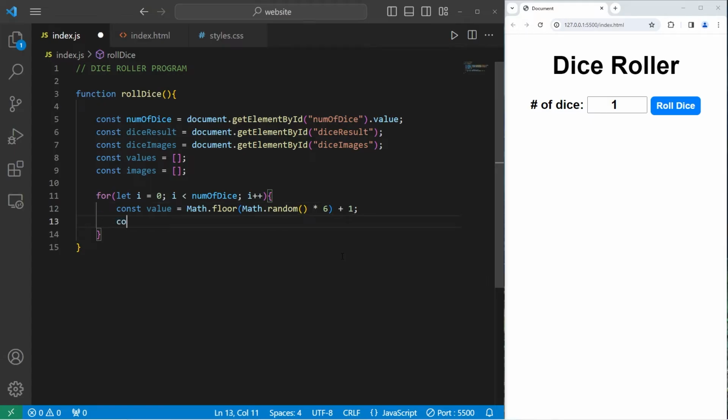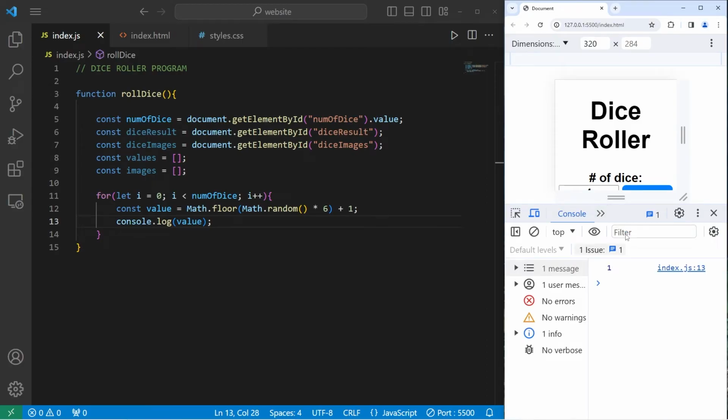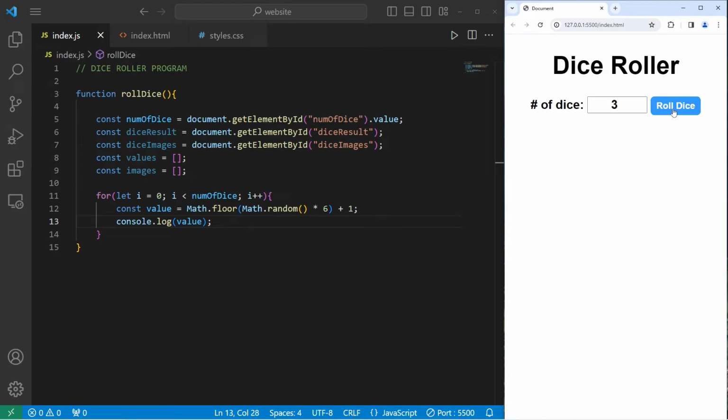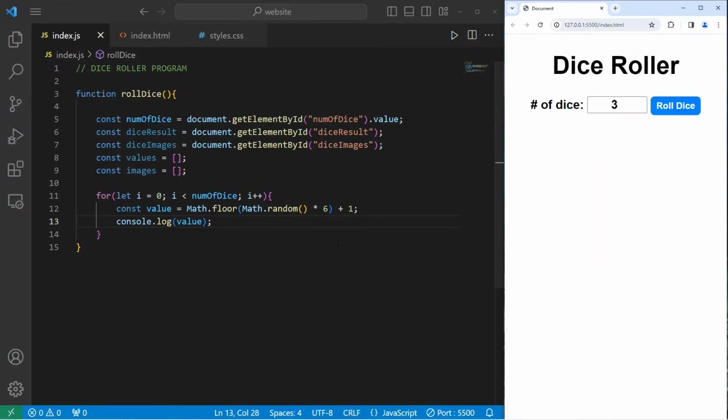Just to be sure that this all works, temporarily, I'm going to console.log our value. If I roll 1 dice, we should get 1 random number. 1. Let's try 3 dice. 5, 4, 6, 3, 2, 4. All right, we don't need this console.log statement anymore. We know that it's working.